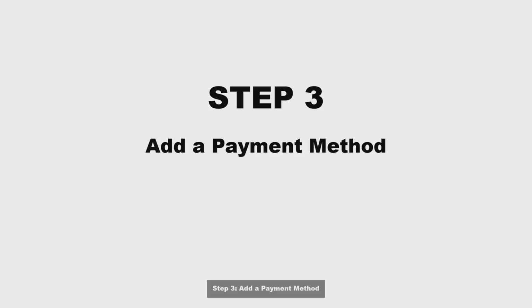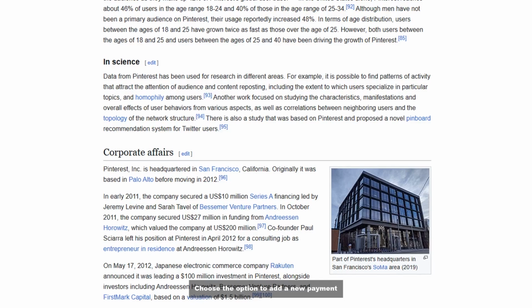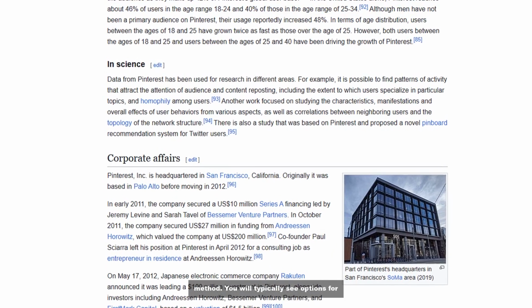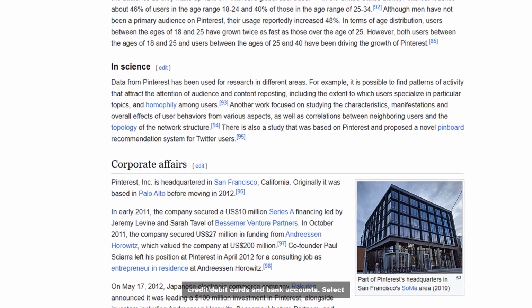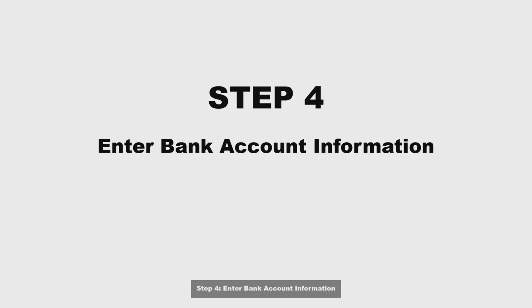Step 3. Add a payment method. Choose the option to add a new payment method. You will typically see options for credit/debit cards and bank accounts. Select the option to link a bank account.